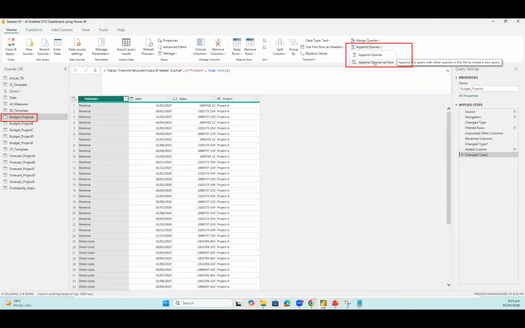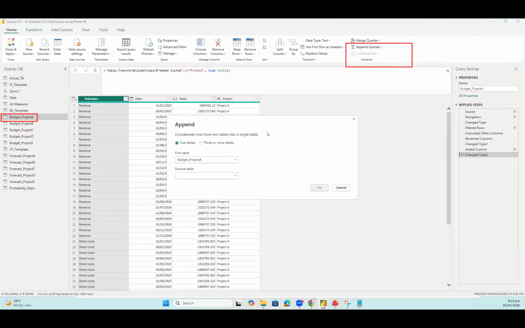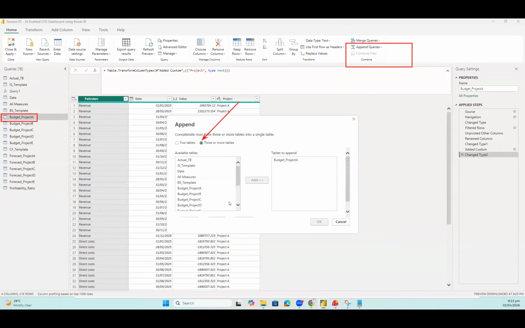Okay, have you selected append query as new? Yes or no? Once you select it, we have more than 2 tables, so we will select the option 3 or more. Then we will select B, C, D, E. Once you select them, you should have 5 tables. Because we need to append all of them, then click on OK.